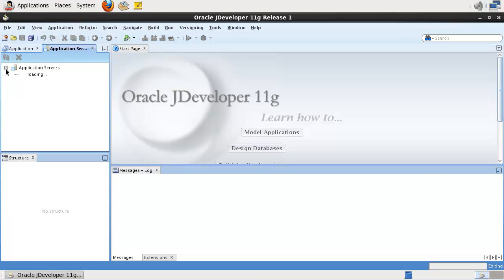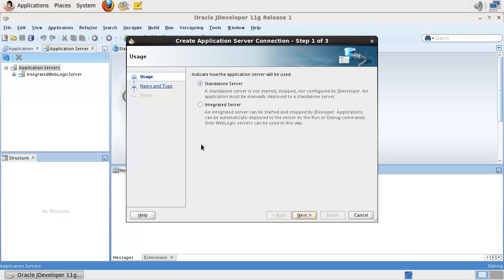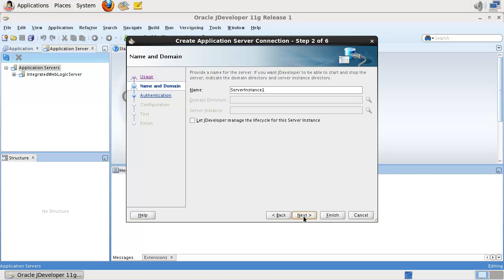Once the navigator is displayed, you can see whatever application servers have been defined. In that case, we just have the integrated WebLogic server. Let's create a new one. Here, we've got the choice between standalone and integrated. Do not forget that application deployments are manual on fully standalone servers. Here, we choose integrated and click Next. In that screen, we give a name to the connection and check the appropriate checkbox to have JDev manage the lifecycle.